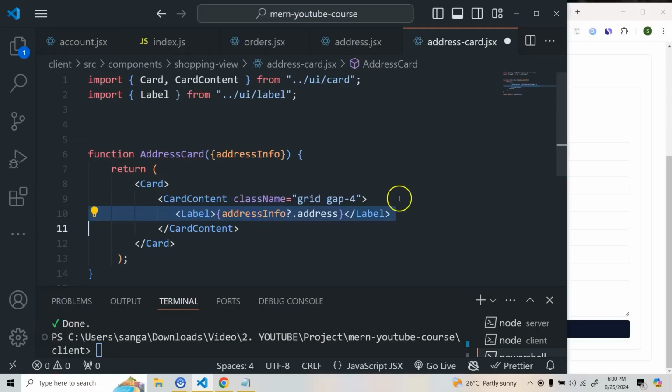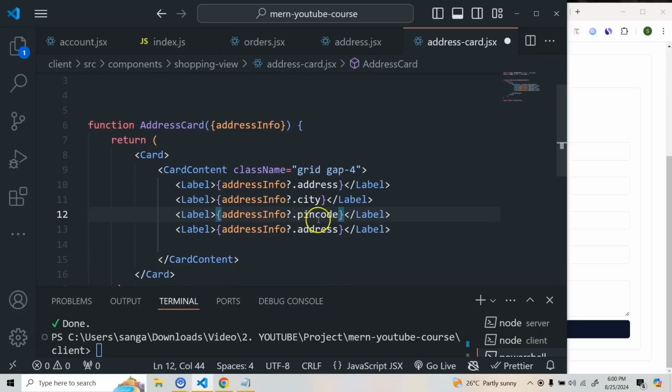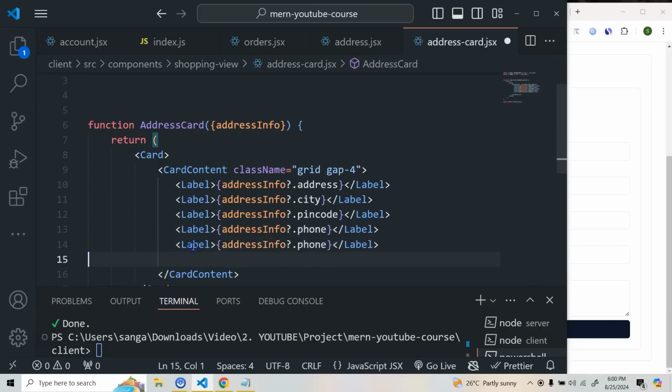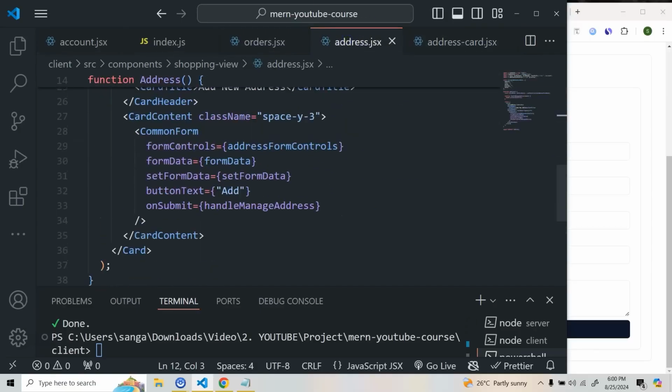Okay, let's copy this and paste it some 3-4 times. This will be city, then this will be our pin code, then phone, and then we are having the notes, right? And we'll keep this simple. So this is what our address card will be. All right, now we will go to our address and we'll handle some of the things.